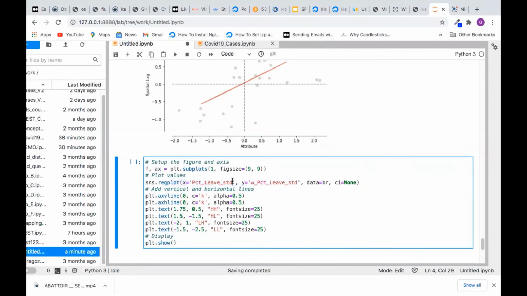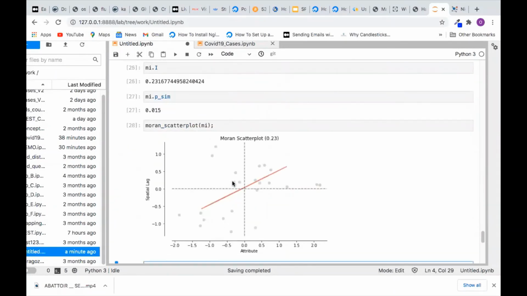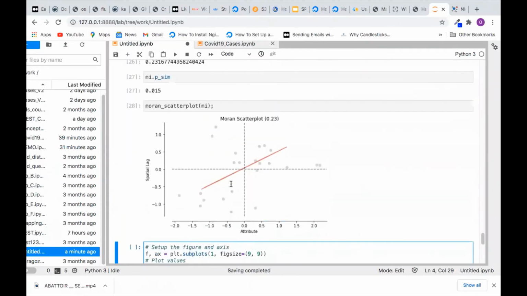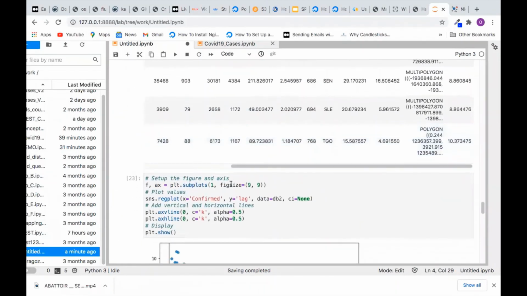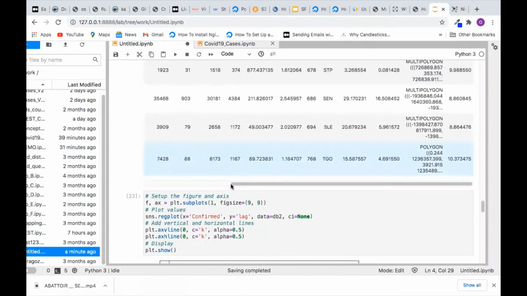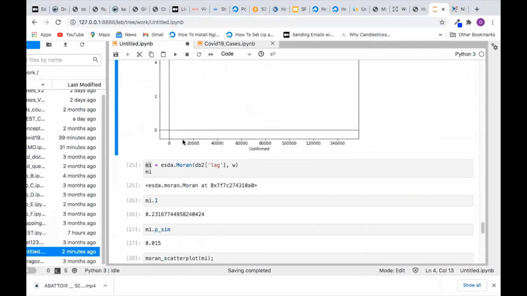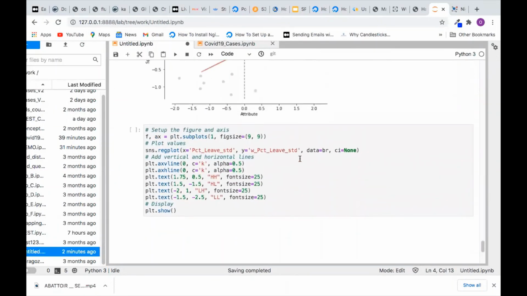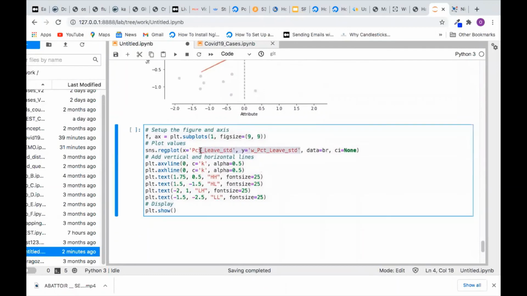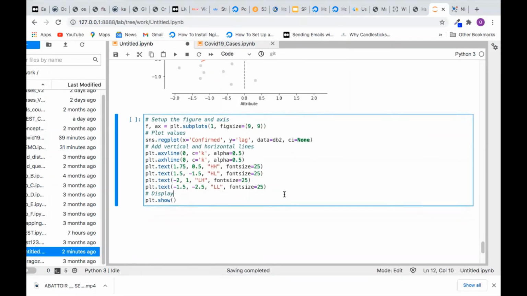Here, I think I used another data. When I was plotting the other time, I used confirmed. Let me just copy this from here. Copy. Then I put it here. Then my database will be db2. Then you can now label for me.